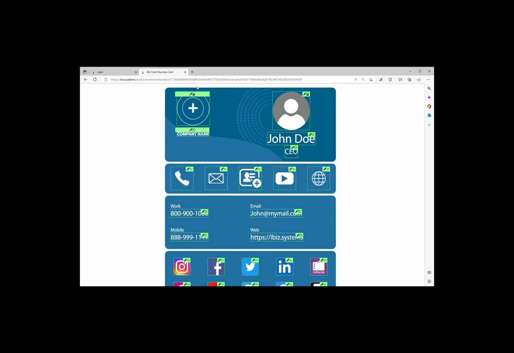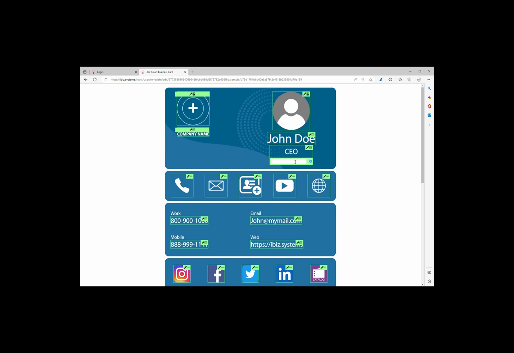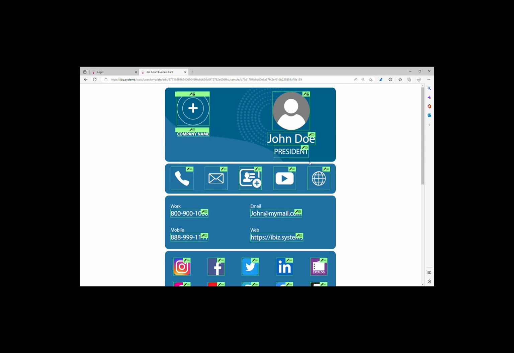You can edit text fields, images, or web links by clicking on the pencil icon next to the editable area. Once you are done editing, click on the green check mark to accept the change. You can update the information as often as you like. These updates you accepted will take effect immediately.